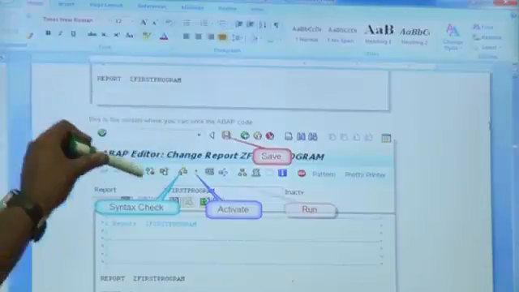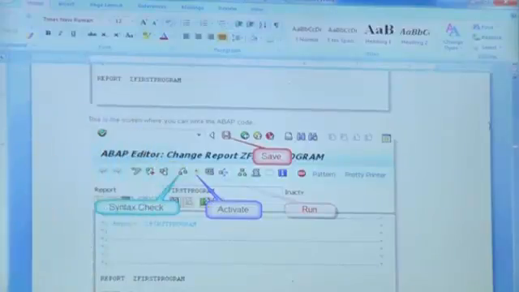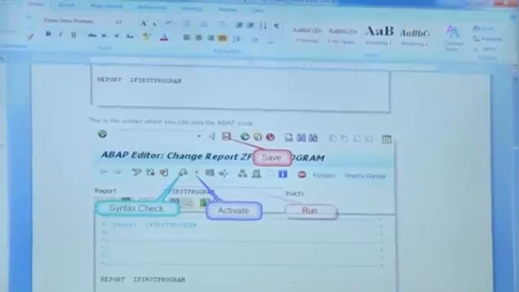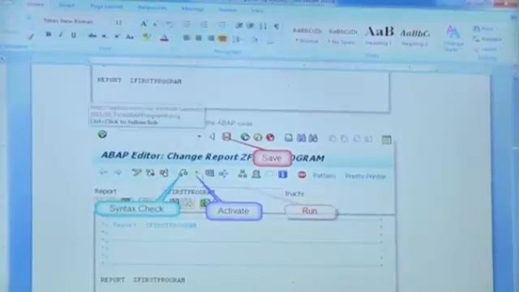And there is activation, which in general we call compiling. Here in the SAP system we call it activate. For that we can use Control plus F3. So this is the compiling button, which we call activate in SAP ABAP.